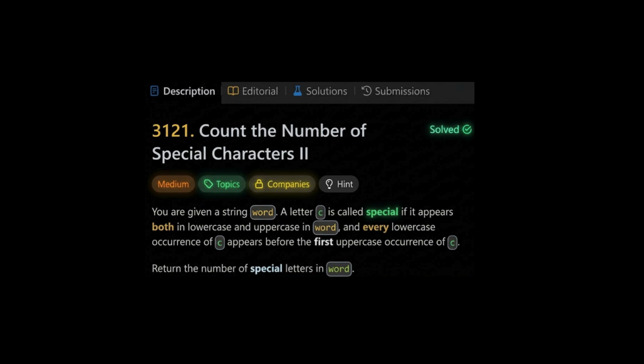Today we're looking at LeetCode 3121, Count the Number of Special Characters II. This problem is interesting because the statement sounds simple at first, but the condition it gives you is actually very strict. We are given a string containing lowercase and uppercase English letters, and a character is considered special if the lowercase version exists and the uppercase version also exists.